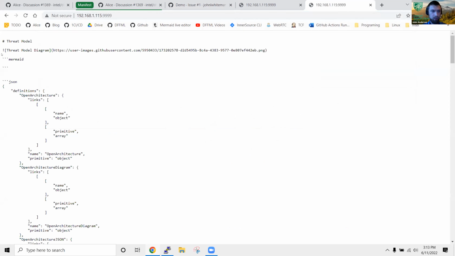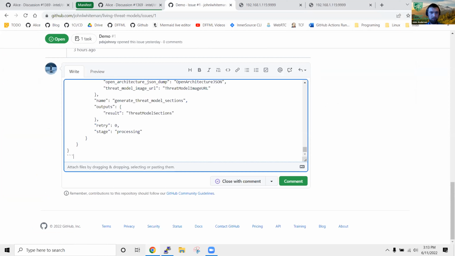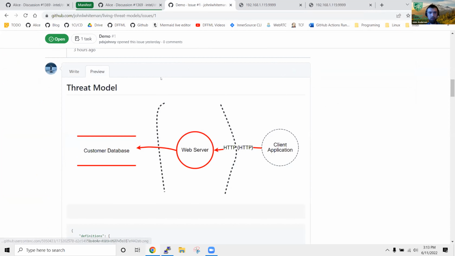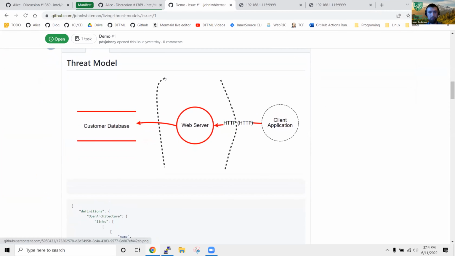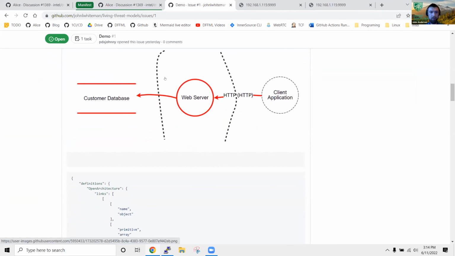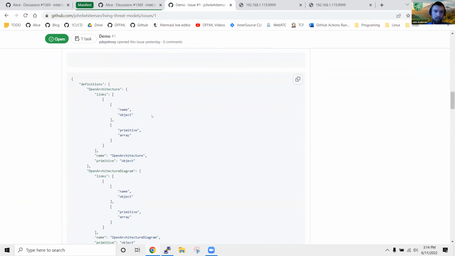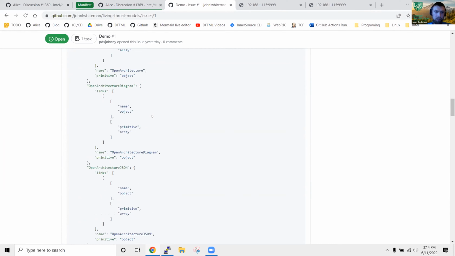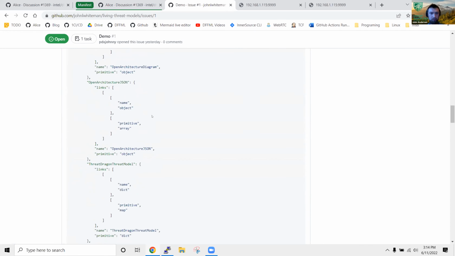All right, so I don't have the Mermaid for you today, but what we do have is, I'll paste this into the body of a GitHub issue. So this is what it looks like, right? I'm just previewing in the body of an issue, and so we have our threat model, our diagram from Threat Dragon, and then we have our open architecture spec, right? And this is actually the open architecture for the tool itself right now.